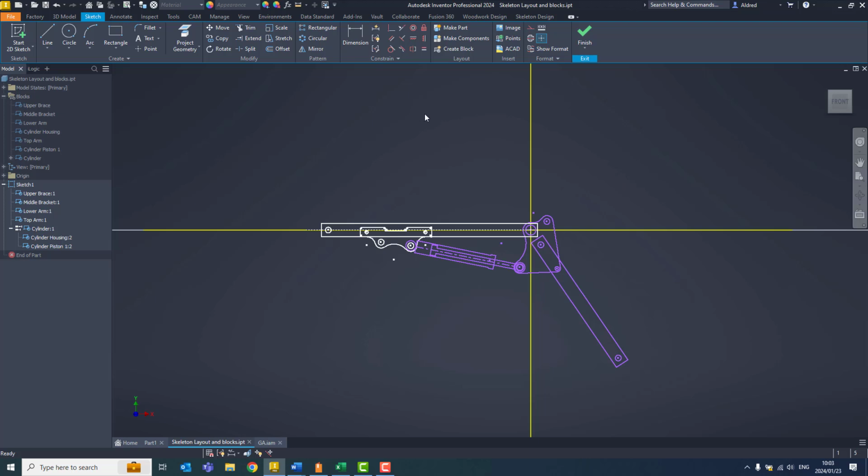You are able to then make components as well, where we'll take the entire assembly out and export it into an assembly, and then create and modify it there, which I will show you in my next video.